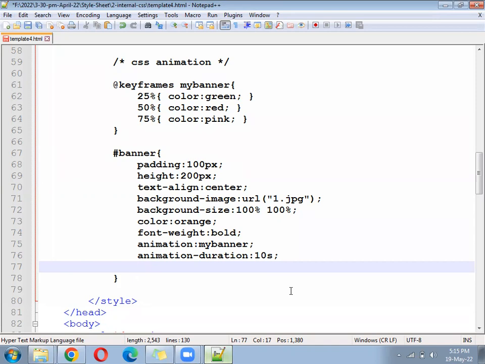We have one more solution: animation iteration count infinite. Infinite means it keeps changing for a lifetime. Once the user opens the page and until they leave the page, it will keep changing as long as the page is open. It is never going to stop. That is called animation duration, animation iteration count.